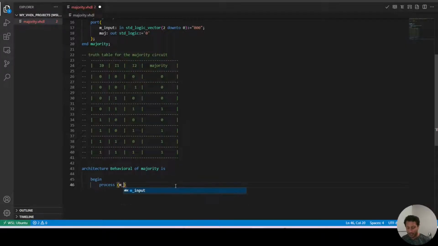And these processes can be triggered by signals. In this case, we can say which signals the process is sensitive to by wrapping them in parentheses after the keyword process. Then we say begin, and we can start our process.